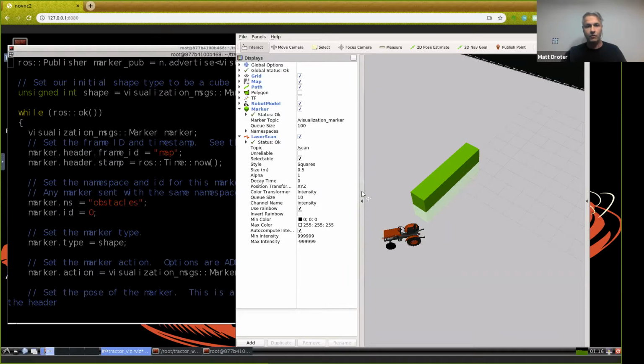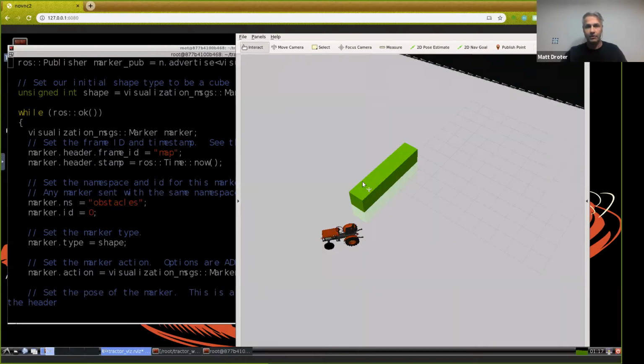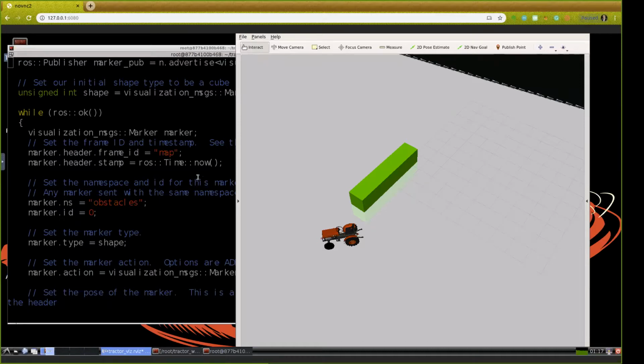There's a good tutorial out there on the ROS Wiki on markers. Very good. Yeah, that's helpful to have an expert while you're looking at it.